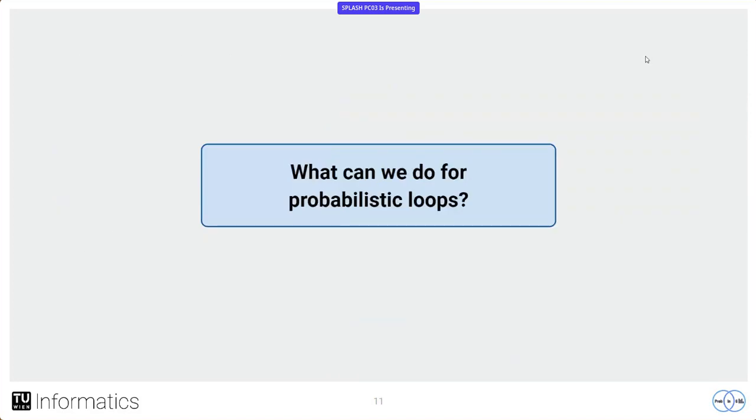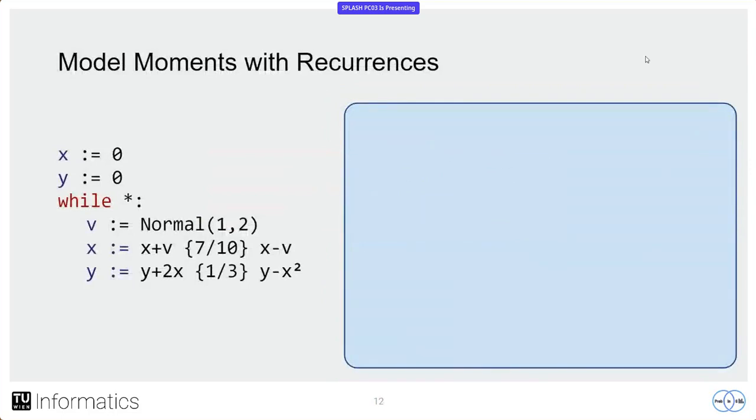All right, but what can we do now about probabilistic loops? For probabilistic loops, we cannot model the values of program variables by recurrences because the variables are probabilistic. But what we can do is model the moments of these program variables with recurrences. So for instance, the expected value of program variable v, for this loop, is just 1, because we draw from a normal distribution in every loop iteration.